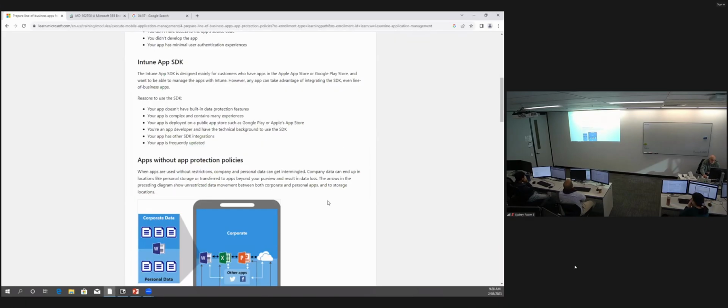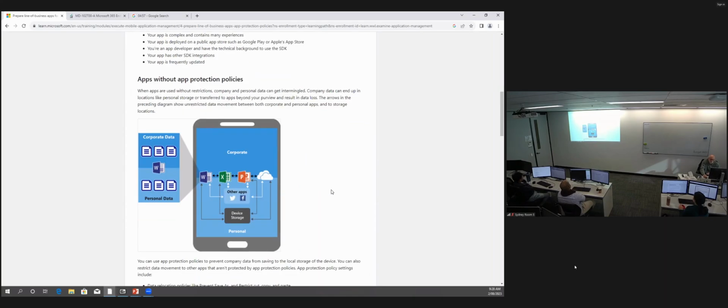Here we go. Unfortunately, there are no slides for these little pictures in your student manual. But basically, what they're showing is just a couple of images. The first one is apps without an app restriction policy. In this scenario, here's your device. You're working with corporate data. You're working with personal data.